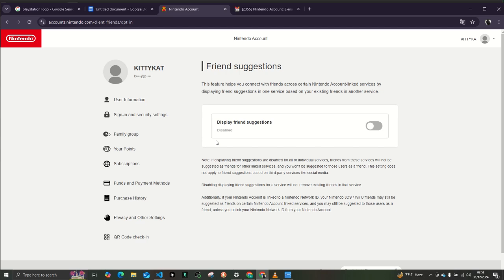Let's see how to turn on friend suggestions in Nintendo. You can simply turn it on if you change your mind by following the same steps and turning this on.